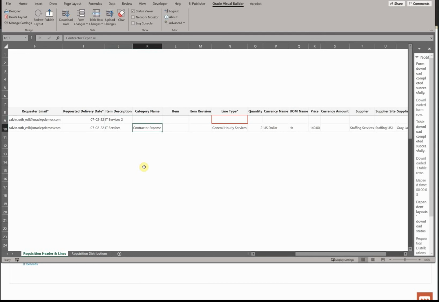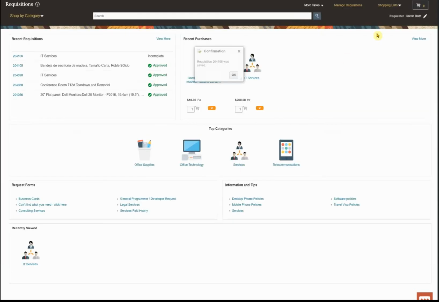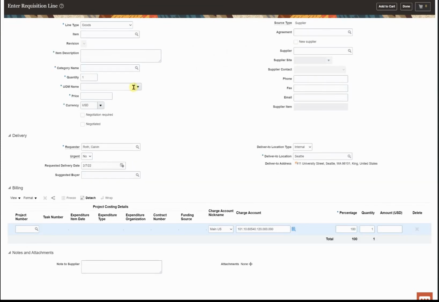Category name, I do not remember what all categories I have, so I will just use the name from here. Then line type, okay, so I will just use goods, quantity 2, each, or I think it's EA, I don't know, let me just check. I'll go here, requisition line entry, EA, yes, that's the requisition, so it's EA. Okay, we'll just type it like this.